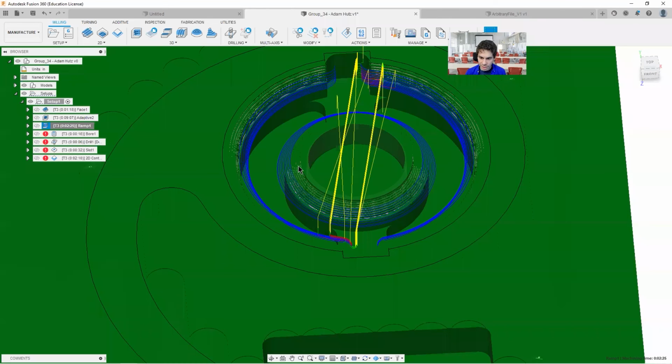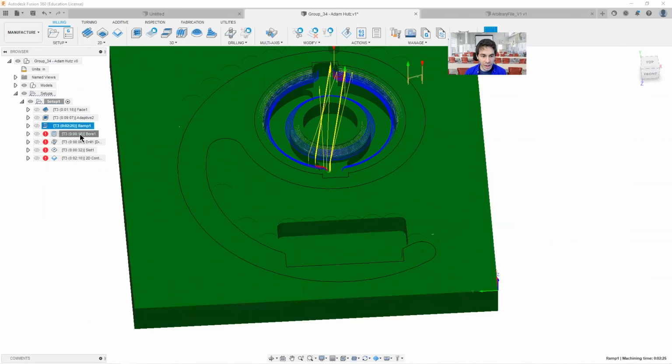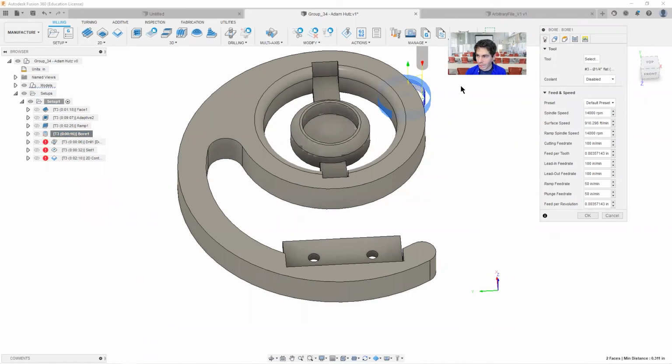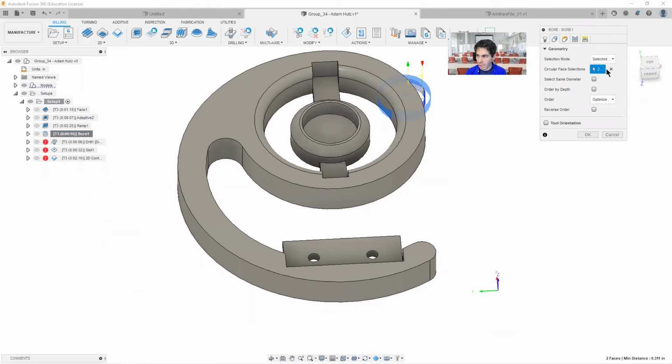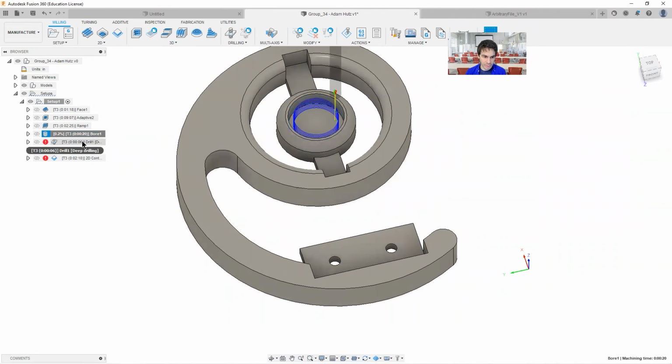Cool, that looks good. Now this is a chamfer and this is a fillet, so I would have to then go back and sand them or file them. And then for our boring operation, it looks like we do have a boring operation in the middle here. So I'm going into geometry, deselecting circular faces, and let's just bore that out right there.